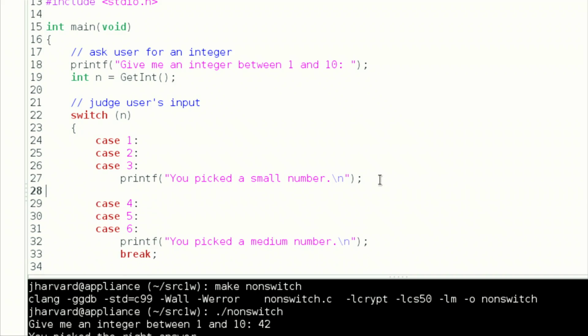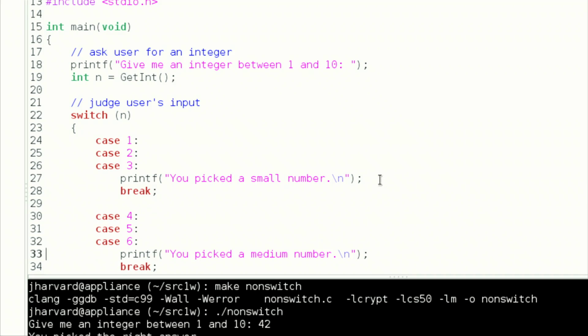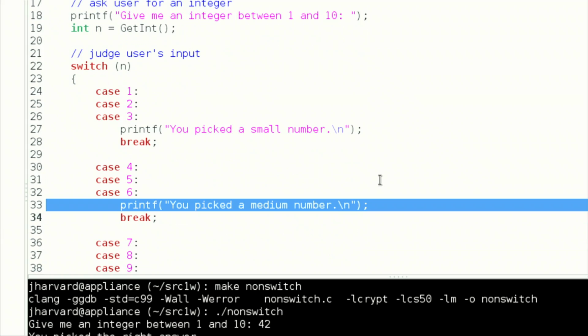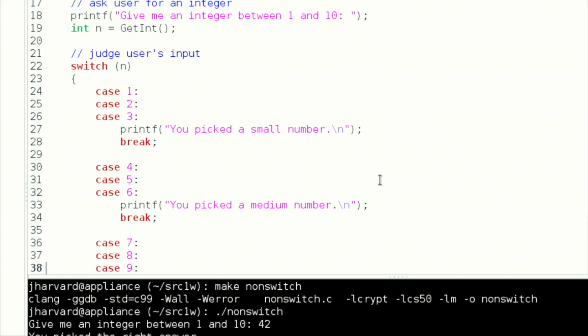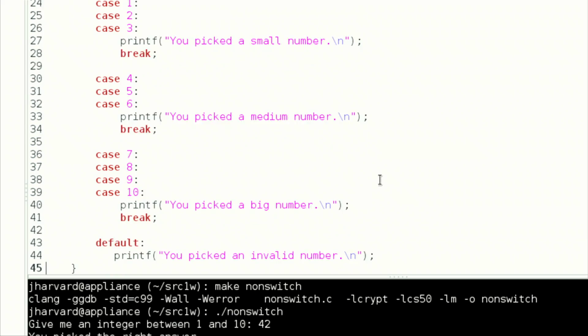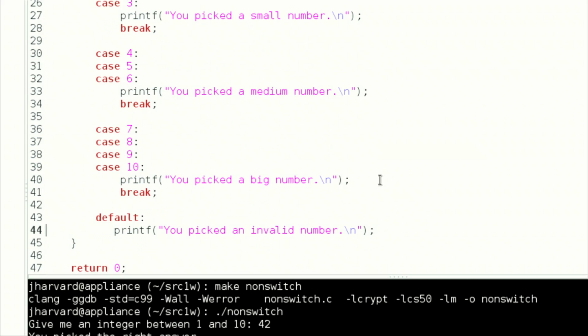So wrong, right, in this case as a result. Case 4 or 5 or 6 similarly is going to print out a message, in this case medium number, break. Case 7, 8, 9, 10. It's going to print out you picked a big number, break. And then there's literally a keyword called default that's effectively like the else construct. So new syntax, but intellectually nothing at all new here. It's just like the Scratch if, else if sort of block. So that's the switched version of this program.